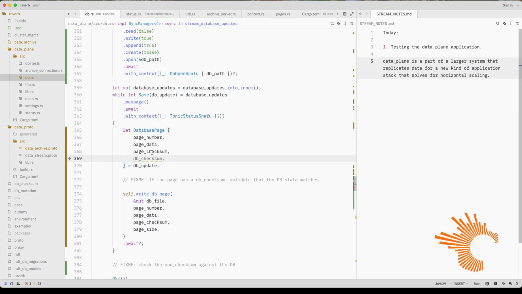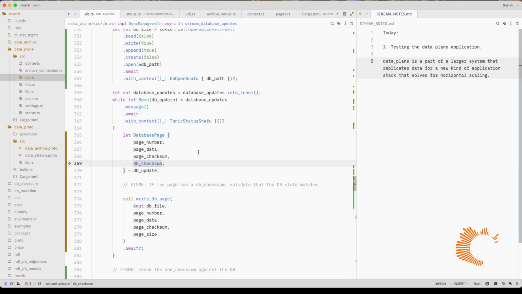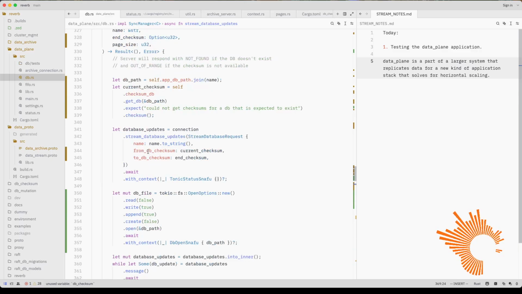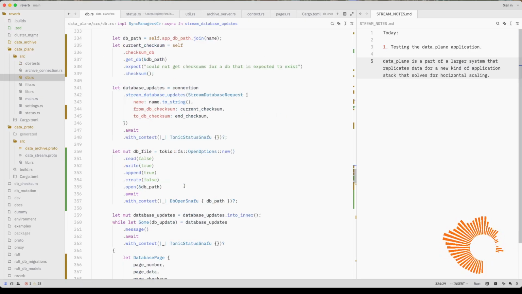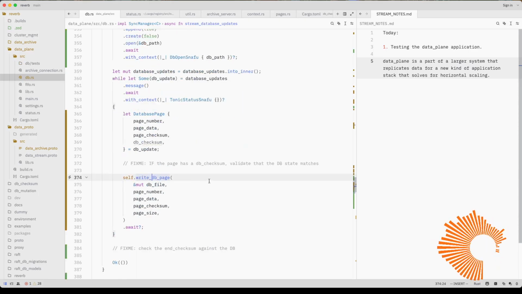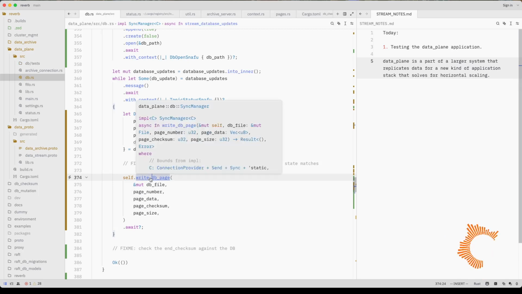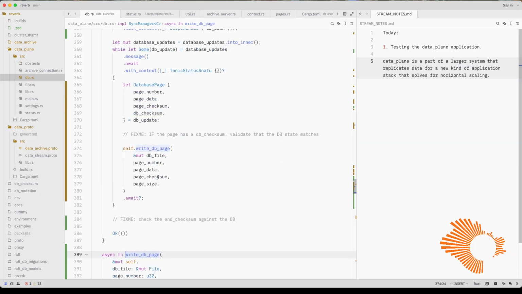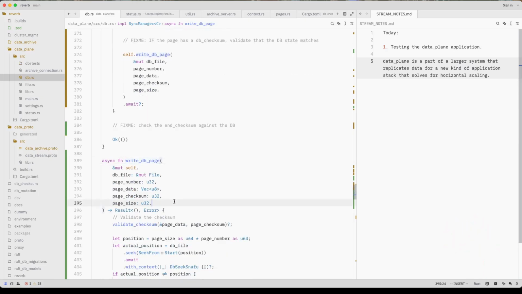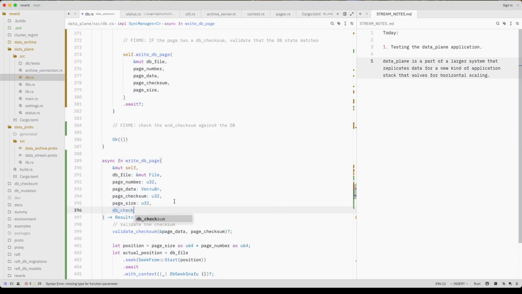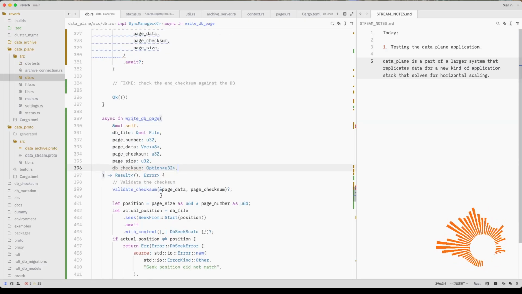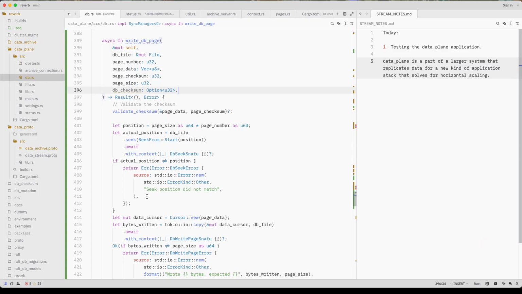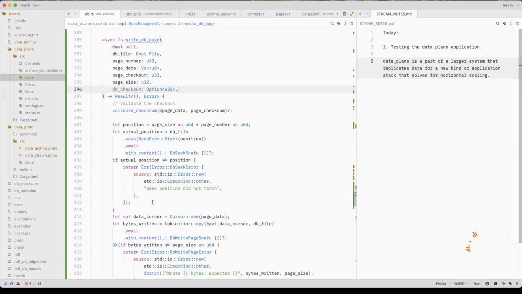You know, maybe we should start to update these as we do it. So this stream database updates, we write the database page, the reason we're doing this. Oh, we should pass the DB checksum into this. This would be an option to a u32. If that exists, validate and explode if it doesn't match.